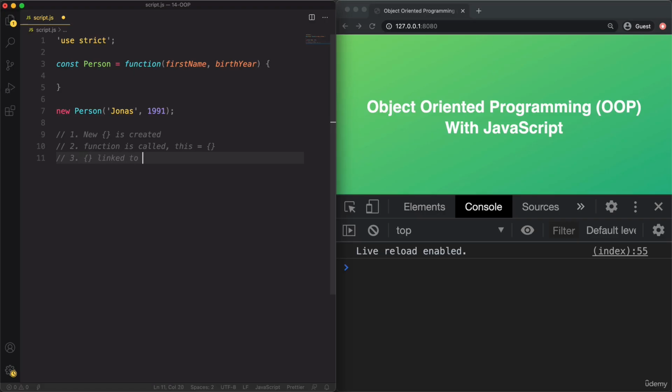So linked to prototype, but more about this in the next video. For now, we just care about creating the object itself. Finally, the last step is that the object that was created in the beginning is then automatically returned from the constructor function. So the function automatically returns that empty object from the beginning. But actually, at this point, the object no longer needs to be empty. And this is actually the trick of making the constructor function work.